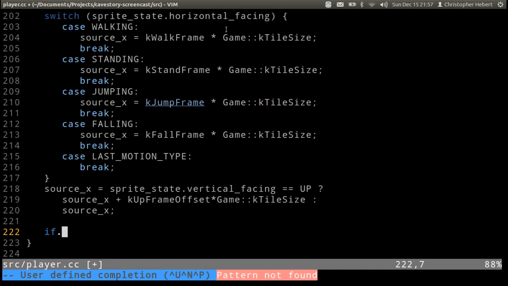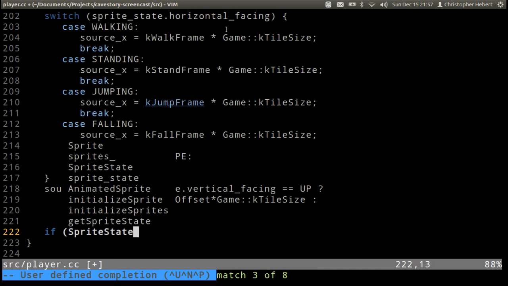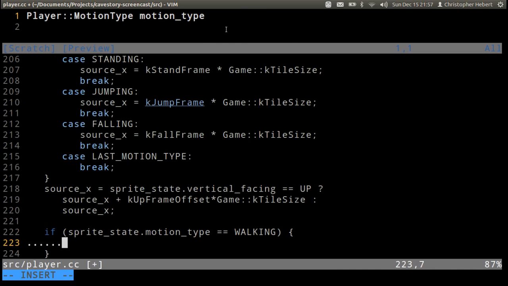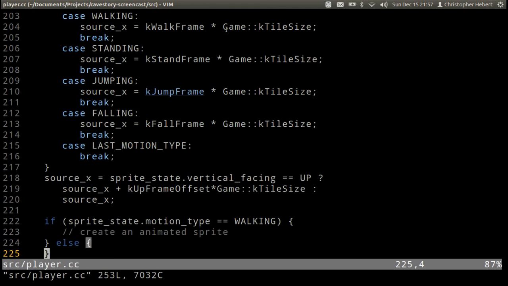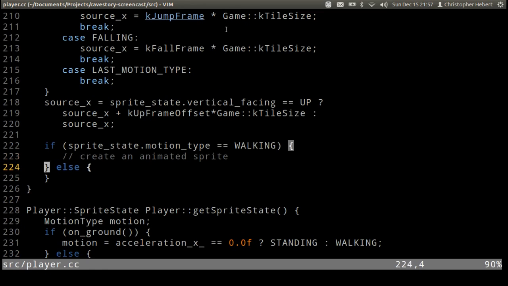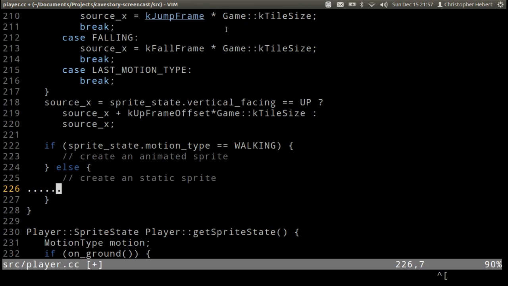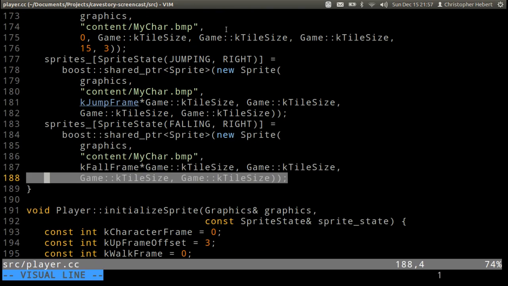So we can say if sprite state dot motion type is walking, then we'll create an animated sprite. Otherwise, we will create a static sprite. So what's our static sprite going to look like? Well, let's jump up here and just steal it.